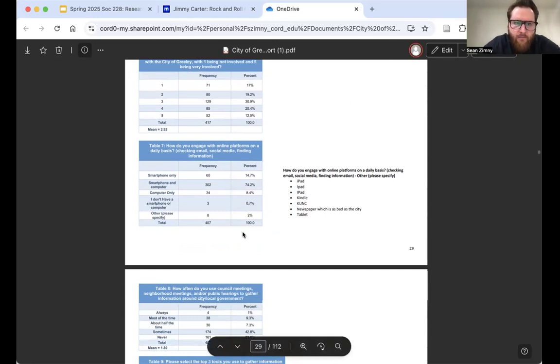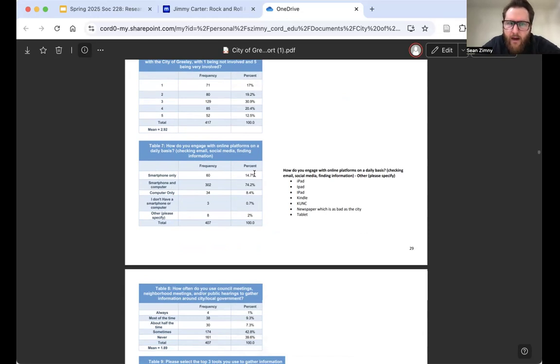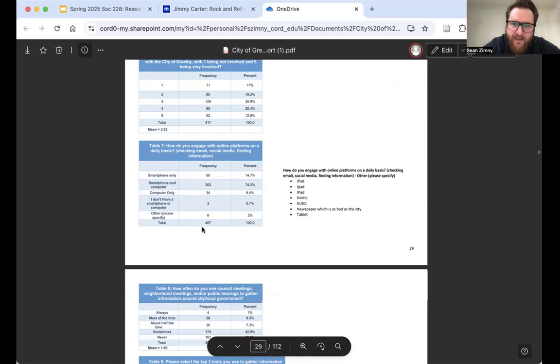Well, I could say most widely, 74.2% of respondents in the city of Greeley say that they would engage with online platforms on a daily basis using smartphones and computers. And then I could say the next highest percentage, at 14.7%, would be using their smartphone only. The next highest, at 8.4%, using their computer only. And then just 0.7% said they don't have a smartphone or computer. And then just 2% said other. You can see the other options on the right there. So that's just an example of how to describe a table.